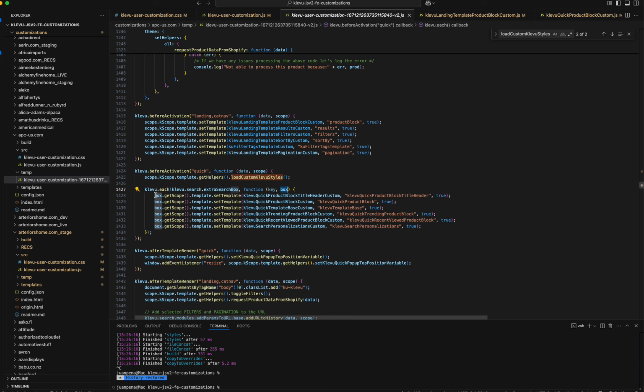But we have to go through each one of them in order to get the scope of the thing, and then go to template and set template. And then, again, there's a variable somewhere on this page that is the string that represents this particular template. And which template are we talking about? This Klevu quick product block title header. Here we're doing it for a different one, and here we're doing it for a different one, so on and so forth.